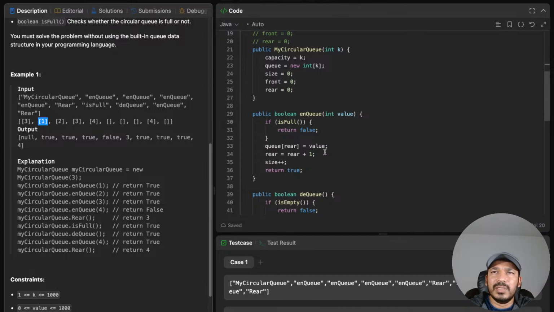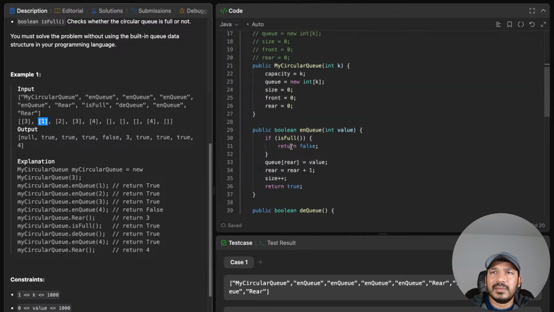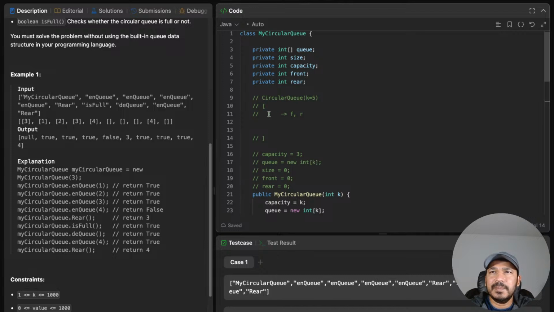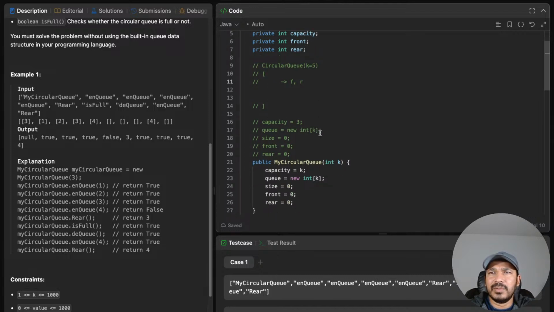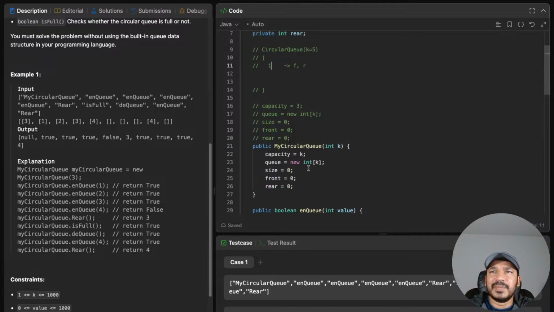If is full, it is not full. Basically, size is not equal to capacity, so it doesn't return false. But Q of rear is equal to value. Q of rear is basically this one, so that is equal to value. Value is 1 here, so I will store 1 here in the rear, and then rear would be equal to rear plus 1, and then size plus plus, and then return true.